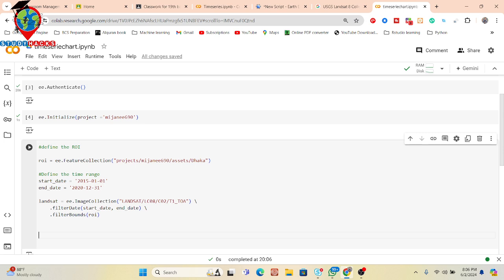And now further I want to calculate NDVI using a function. To define a function in Python, we already know we have to use def. This is the keyword when you want to define a function, and then put the function name. Suppose I put the function name calculate NDVI, and put the element name, suppose image. Further I put this colon sign and then put my argument.